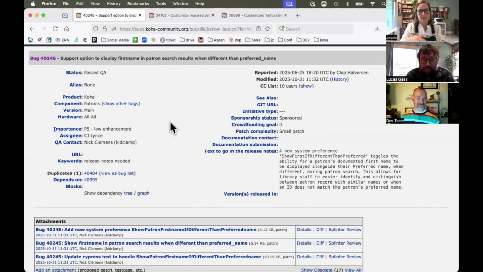Awesome. And some things to show here. I always go right to this field, the text that goes in the release notes. This gives you a quick snapshot of what this patch or enhancement actually does. For me, this is a good way to get an overview of it. Nick or Lucas, do you want to talk about some of the highlights of what signifies the status, or where this bug is going?